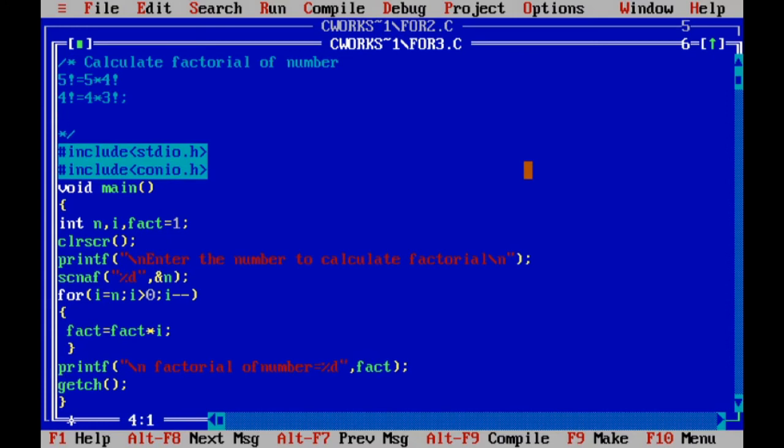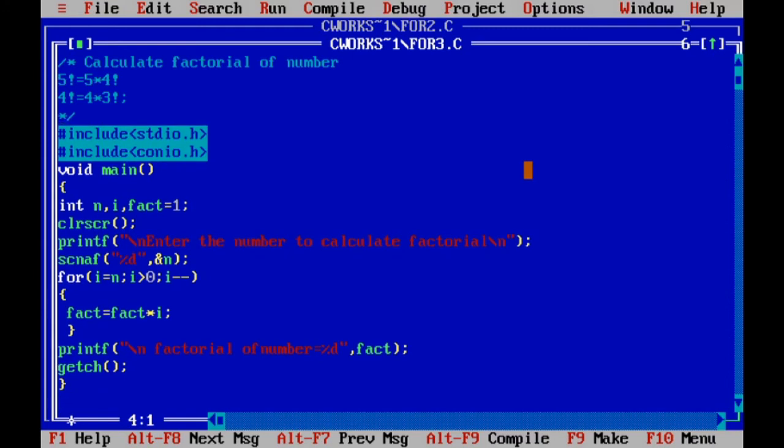So how to calculate 5 factorial? 5 factorial equals 5 into 4 into 3 into 2 into 1. Till 1 we are calculating the factorial, and 1's factorial is 1. We know that. So let's see the program for this. See, I am using the multi-line comment here because my comment starts from this line and goes to this. At that time it is necessary to use this type of comment only. If you use a single-line comment, there will be an error.